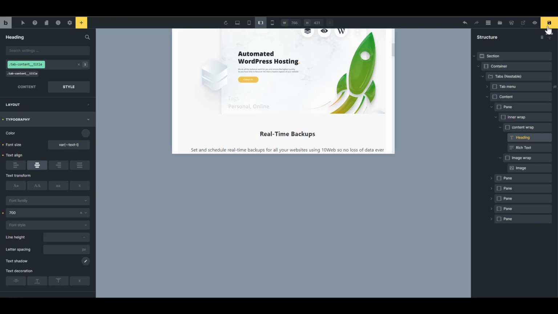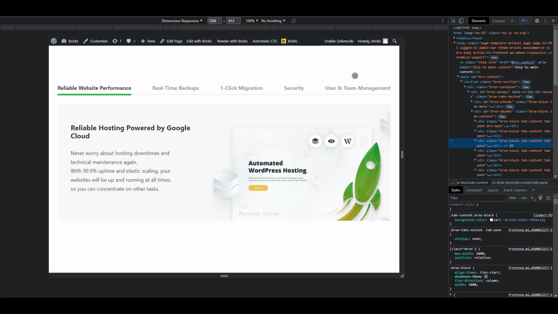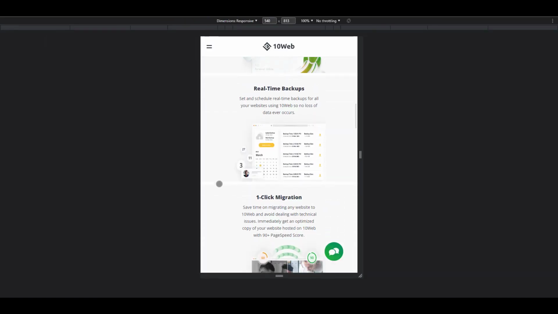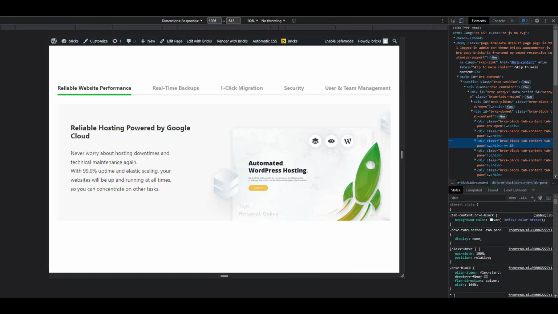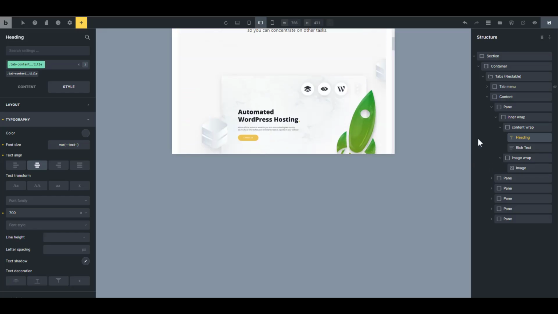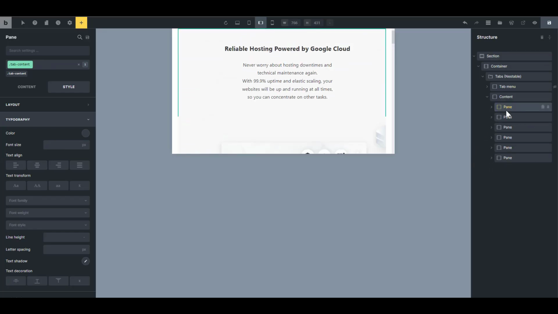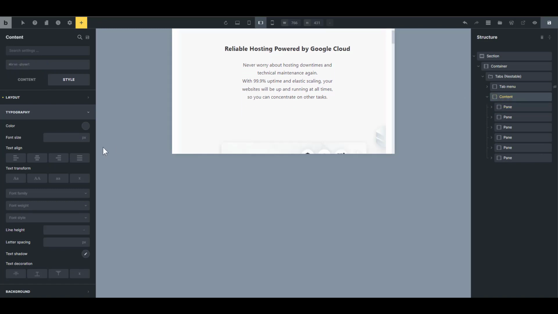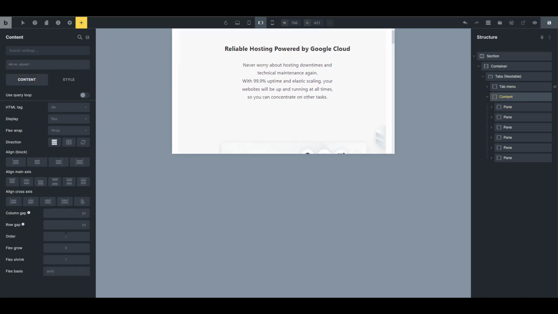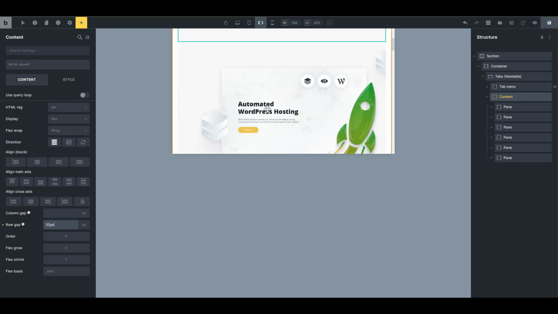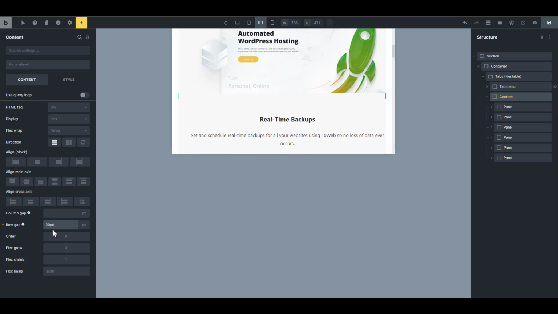So we need to push it apart. If you take a look at this, you have that space now. What I'm going to do is select the pane. I think I should select the content and go into that gap and give it a row gap of, say, 20 pixels. It's not working. Is it column gap?